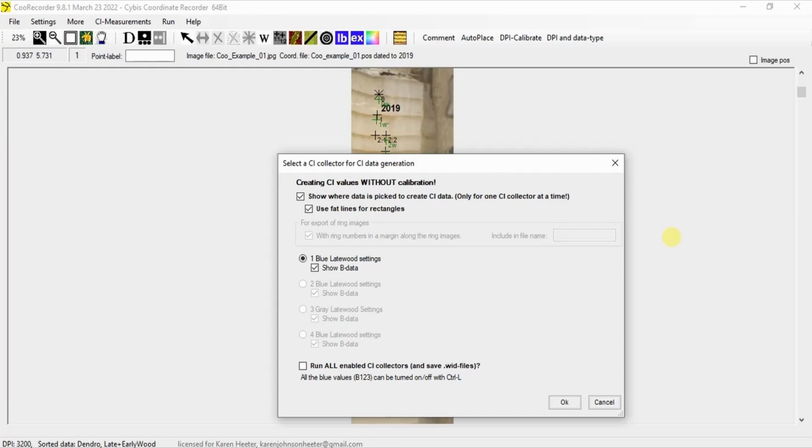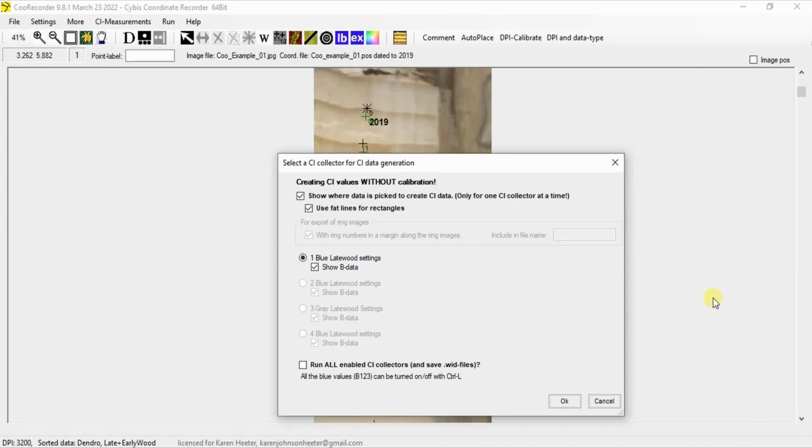To view the latewood blue intensity data based on collector 1 settings that we just finished adjusting, click the bubble for collector 1. Once collector 1 is selected, simply click OK to exit this window.